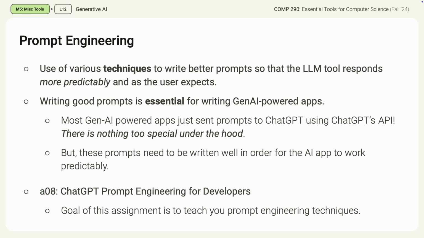And basically, prompt engineering boils down to just a bunch of different techniques that you can use when writing a question to an LLM, and then it's going to respond in a more predictable, more reasonable way a lot more times, right? So when we're making a generative AI app, for example, under the hood, a lot of times an app is just talking to ChatGPT's server, right?